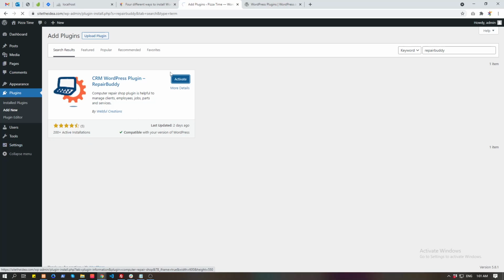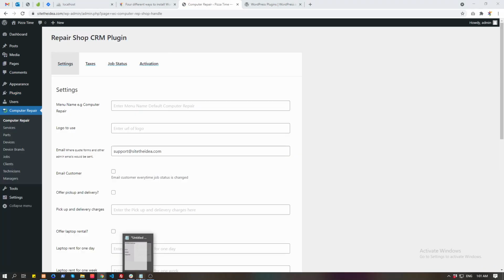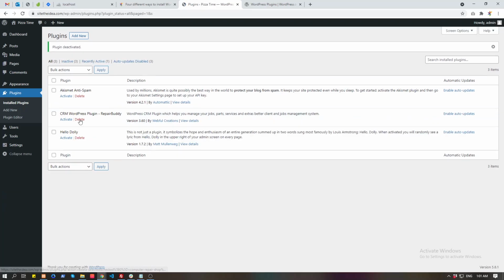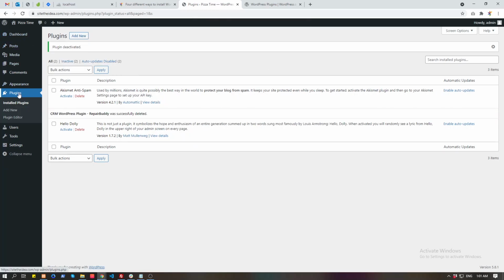Alright, so once it's active, you will see the options here. See, it's here. Okay, the first step is done. How to install through WordPress search page. I will delete this plugin so we can reinstall it via FTP. Once again, go to dashboard, plugins, add new, then search the plugin and install it from here.